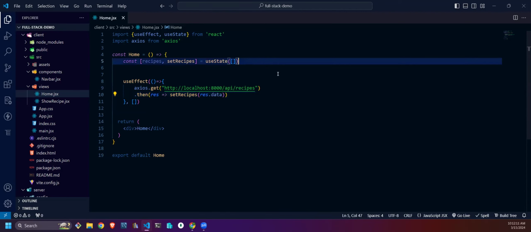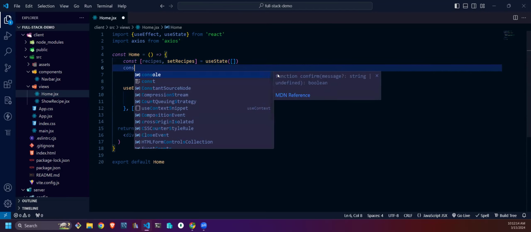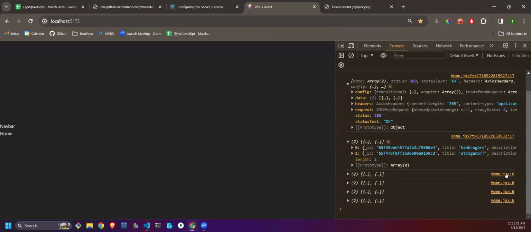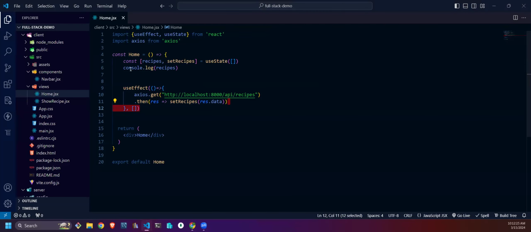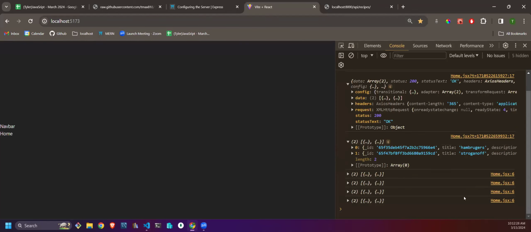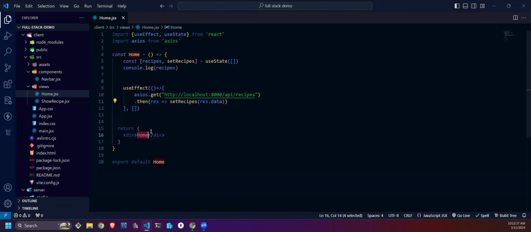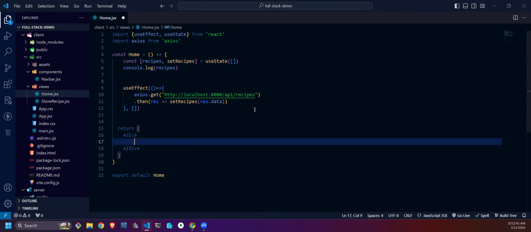Okay. So to make sure it's working, I'm going to console log my recipes. Okay, so now I can see I console logged on line 6, console logging my recipes. So that's what I'm getting here. So my recipes are now in state. So now I want to access them and display them on the page. Okay, so my recipes is an array of objects. How do I reach in and get each object and display it?